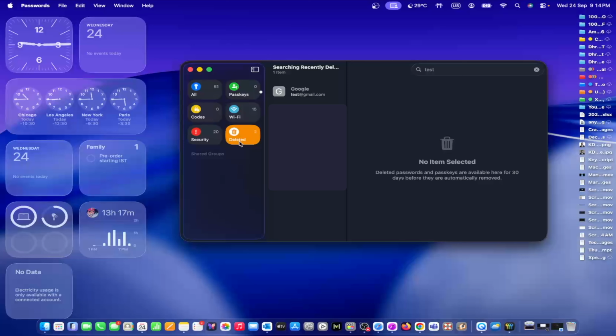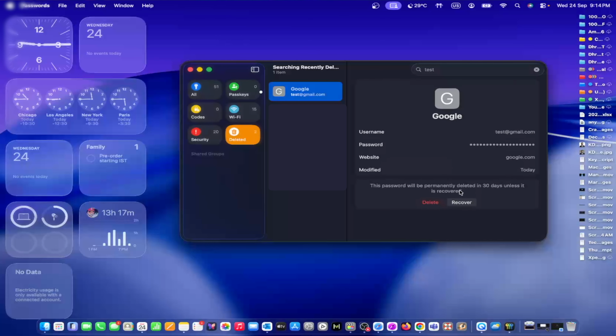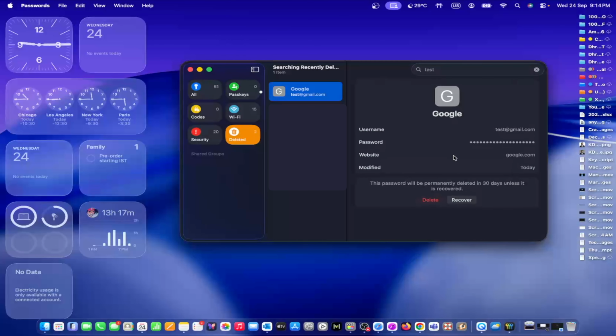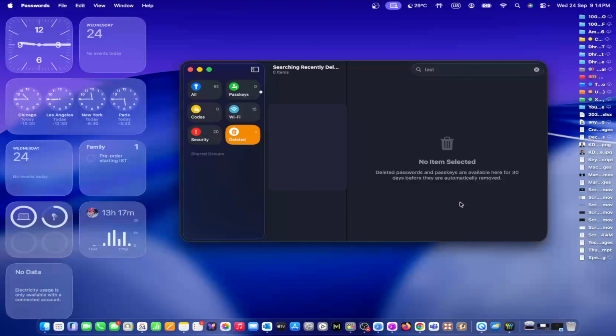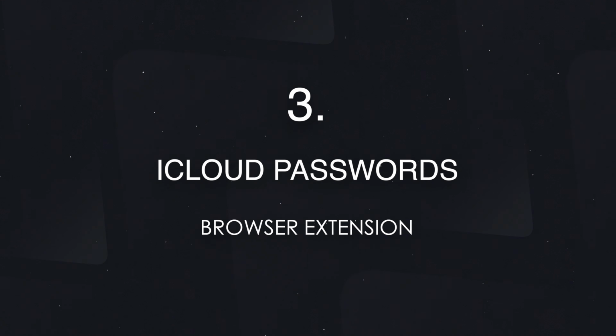Now here is something that Apple recently added with this macOS Tahoe. You can recover the deleted passwords. So there's a dedicated button here on the left. You click on it and here is the password that we just deleted. Now by hitting the recover button, you can recover that password just like that. So now the Apple Passwords app is more like a full-fledged password manager app that you can use on your Mac.